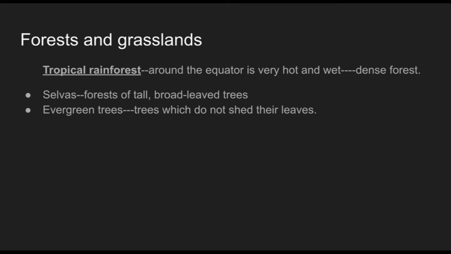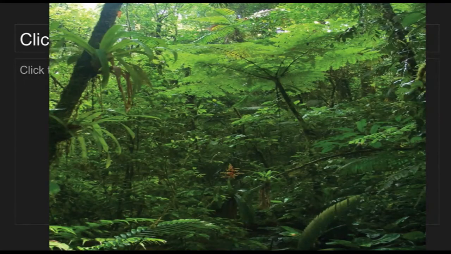What is the speciality of tropical rainforest? That area is on the equator side, very hot and wet throughout the year, and also dense forest. This area is known as tropical rainforest, and tall broad leaved trees are known as selvas, and evergreen trees also, trees which do not shed their leaves in this area. Clear this much? That's why it is always green throughout the year. Like that, this is a rainforest area, tropical rainforest.